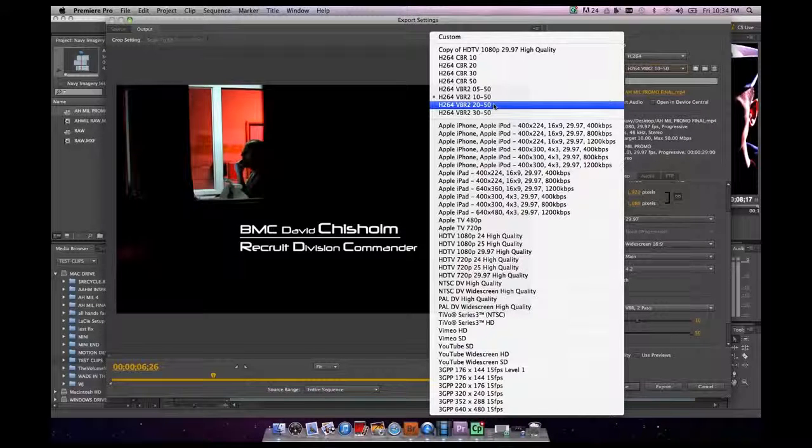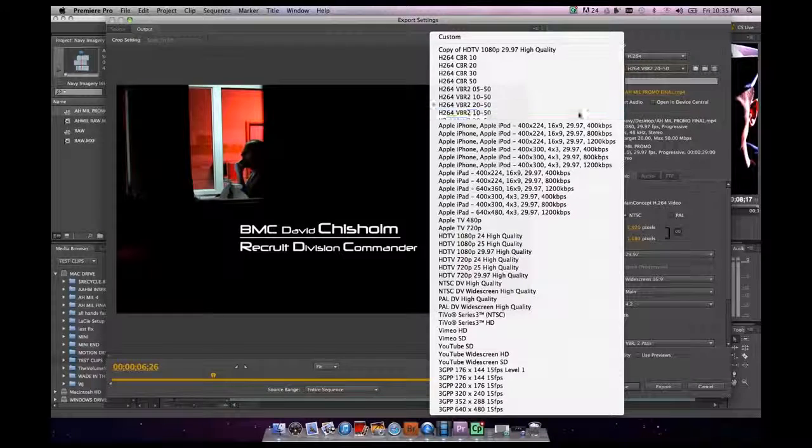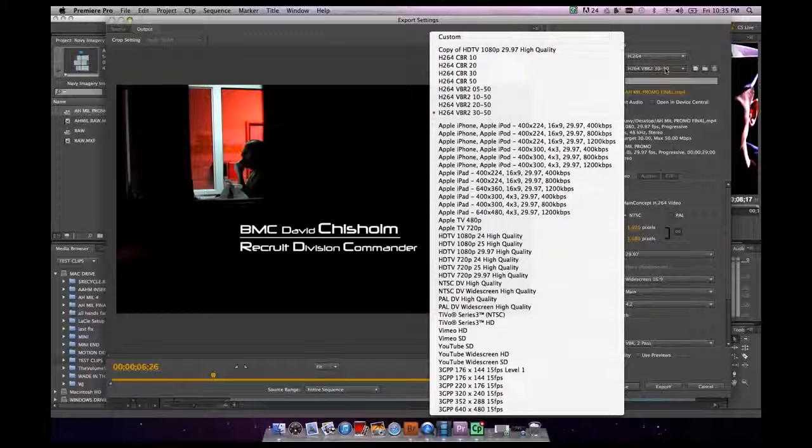If we were to use a target of 20 and a maximum of 50, our file would be 69 megabytes. A target of 30, a maximum of 50, would result in a file that is 104 megabytes. All that from a file that was originally 300 megabytes. It's always going to be a judgment call on your part. If you're on a boat or in the middle of nowhere trying to use a mobile hotspot, you're going to want to use a VBR 2-pass with a 10 to 50 range.